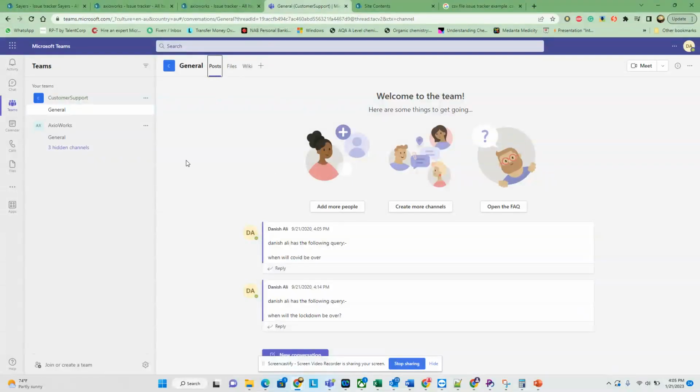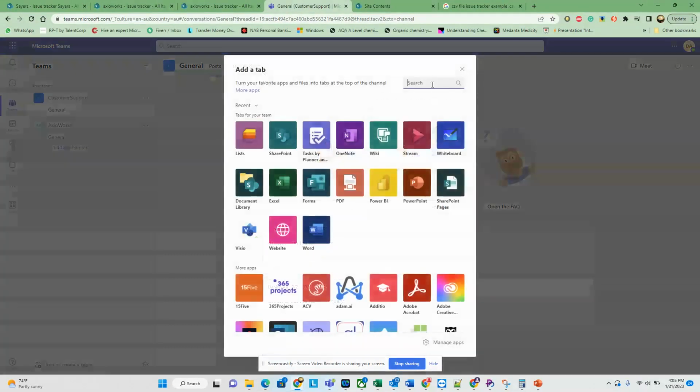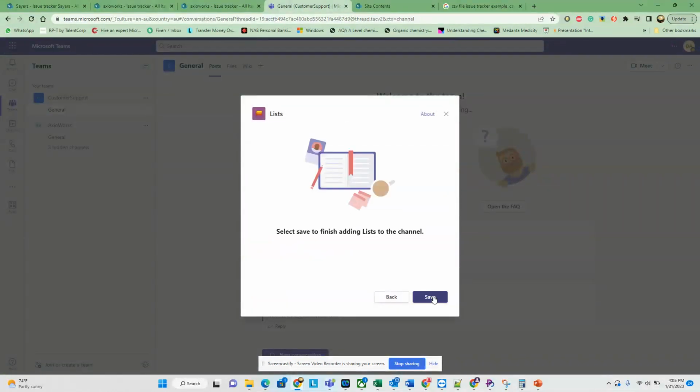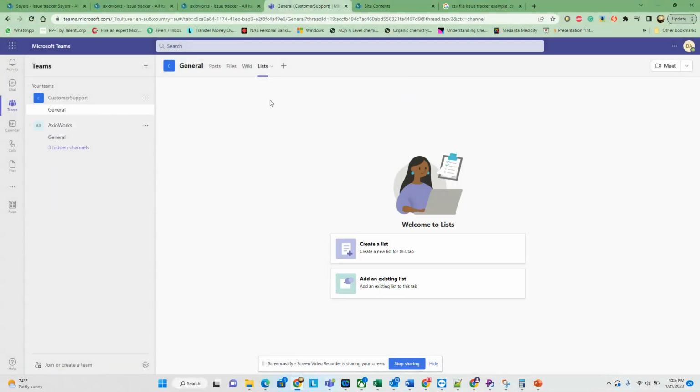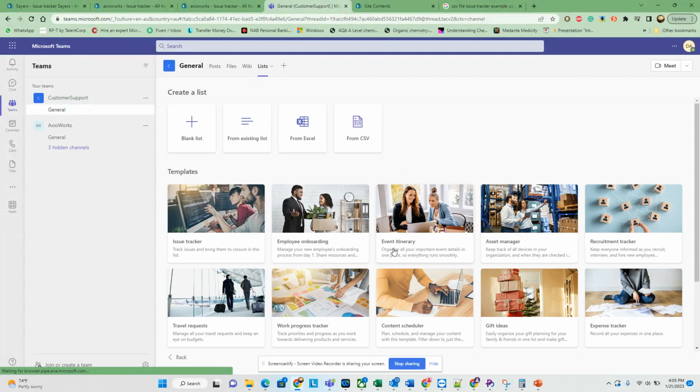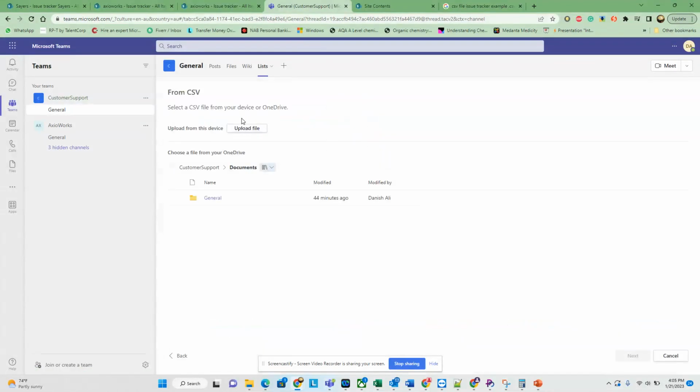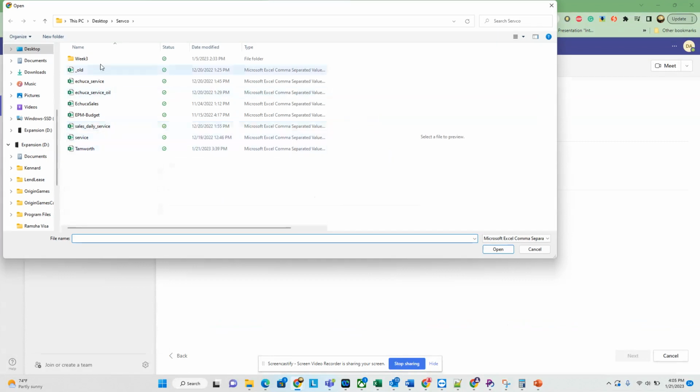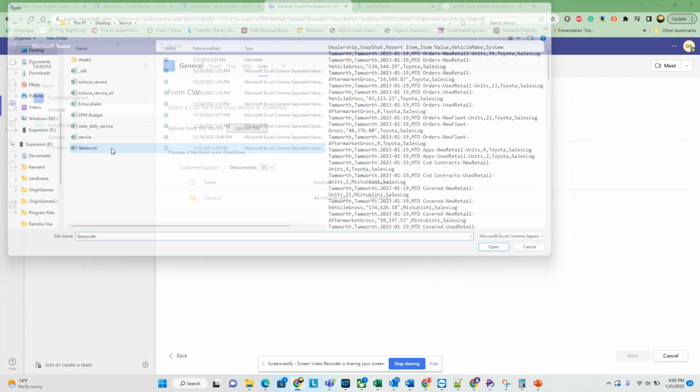All right, so let's jump into our Teams environment. Now, as you can see, we have a channel. Now, let's start off by adding this app. It's pretty easy. All you need to do is add it from here. That will add a new tab in your Teams channel, and then you can start by creating a list. As I mentioned, we are going to use a CSV file for this video. So let's do that. I'm going to upload my file, which is this one.